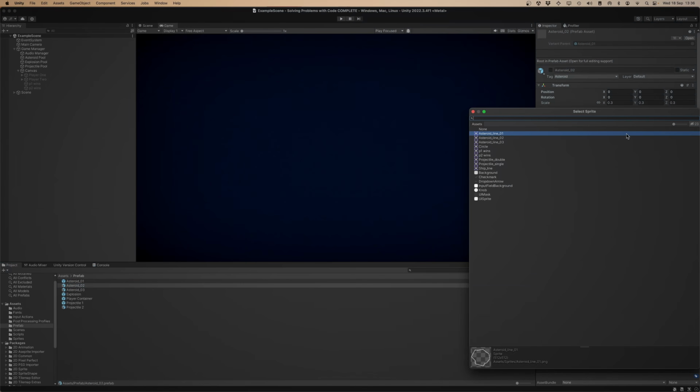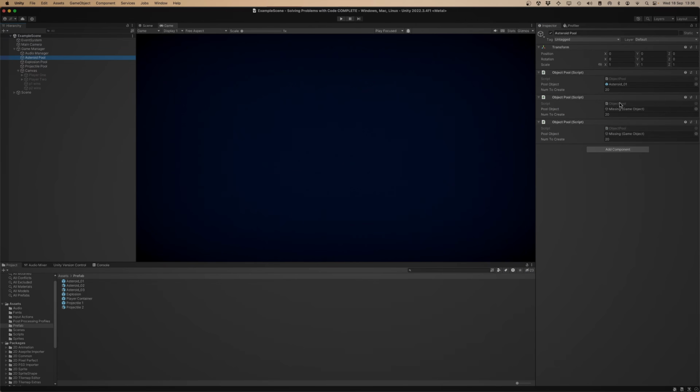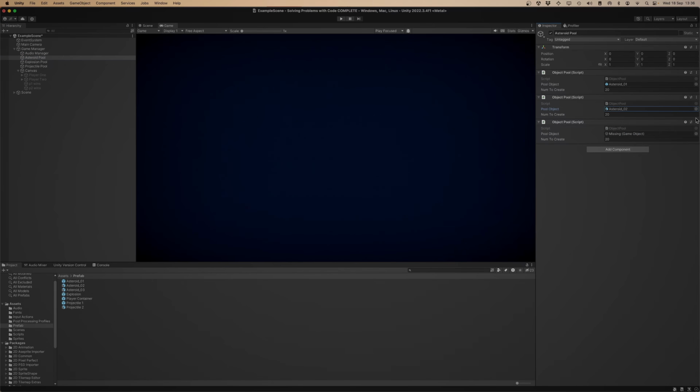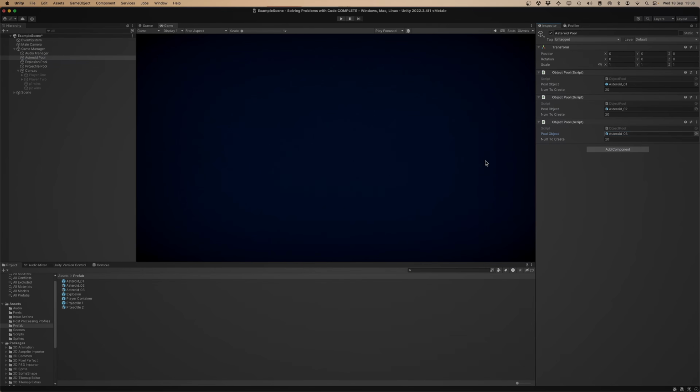I'm going to change that to 2. And that to 3, so they should look correct now. And just so it continues to work, because obviously I've broken the object pool references now, I'm just going to replace that. Okay, so we're back up and running.